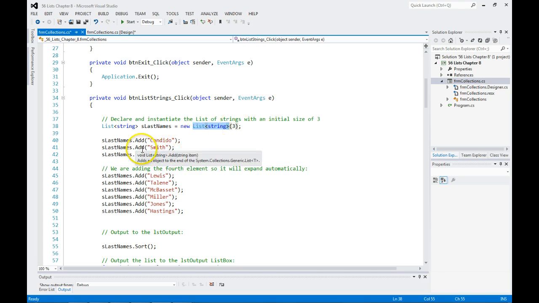So I add, kind of like how we add items to a list box, we add Candido, Smith, and Lambert. So initially it had 3 in a row. We are now going to add the 4th element, which will automatically expand, and we add these values. Now, if you're wondering, lists are a little slower than arrays because it has 3 grouped in memory and then adds another 3 grouped in memory.